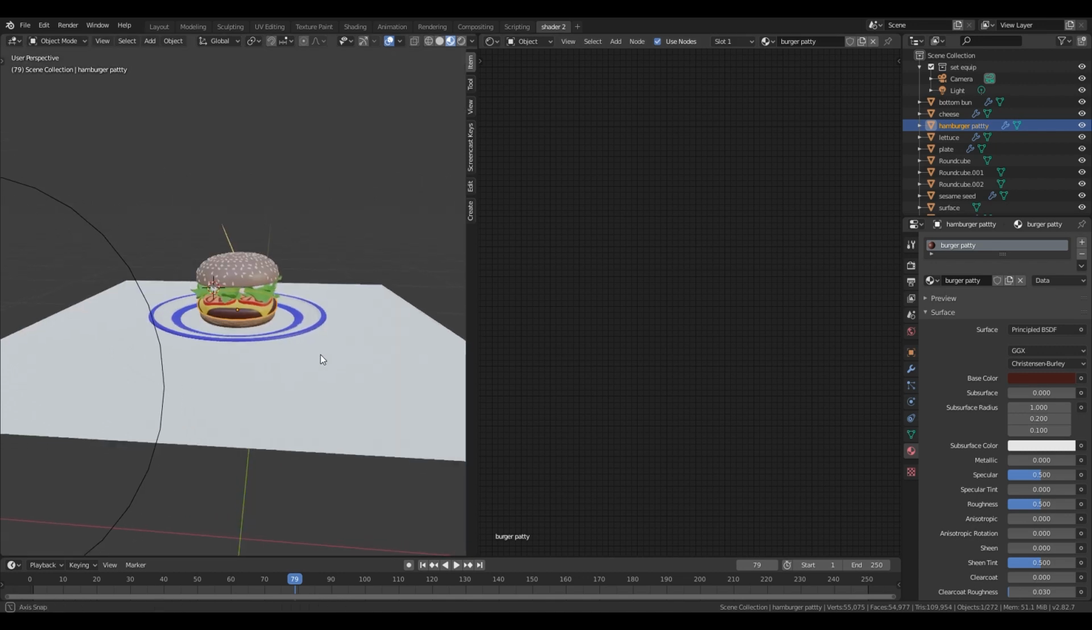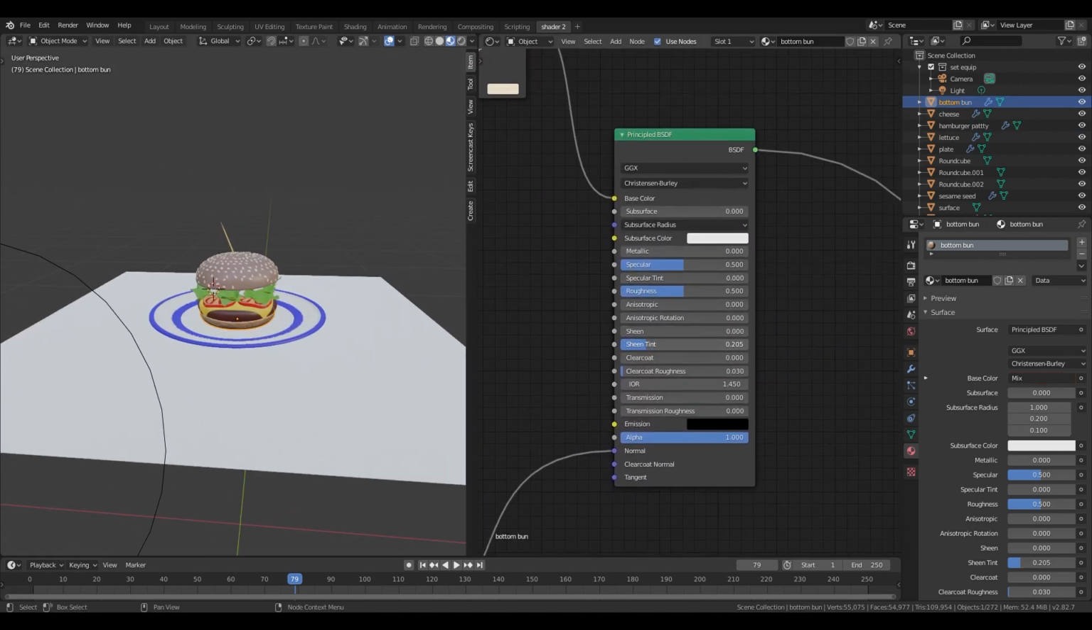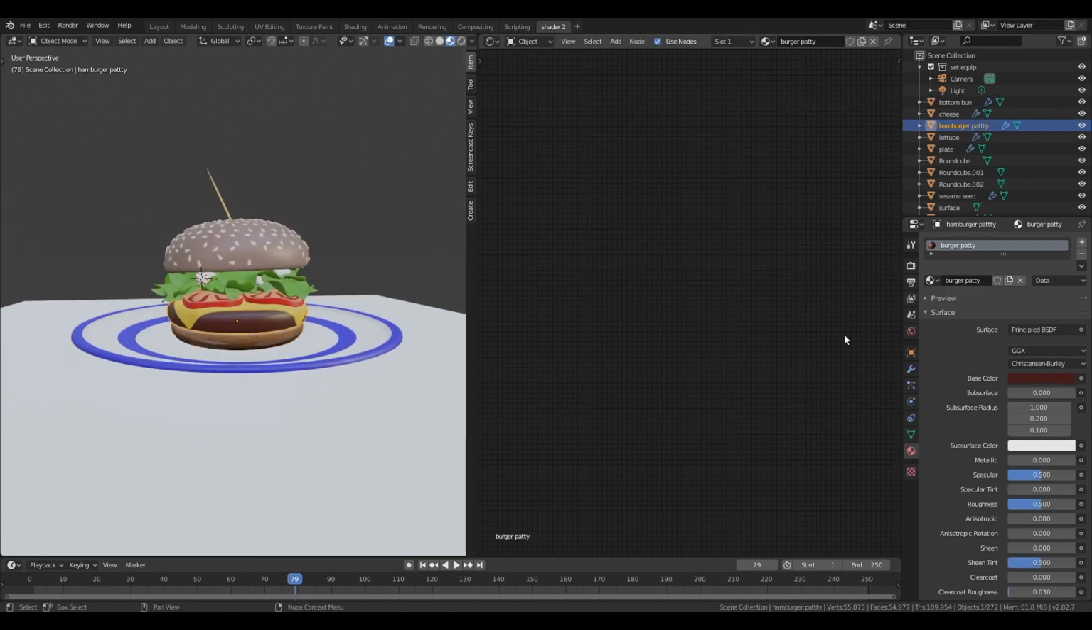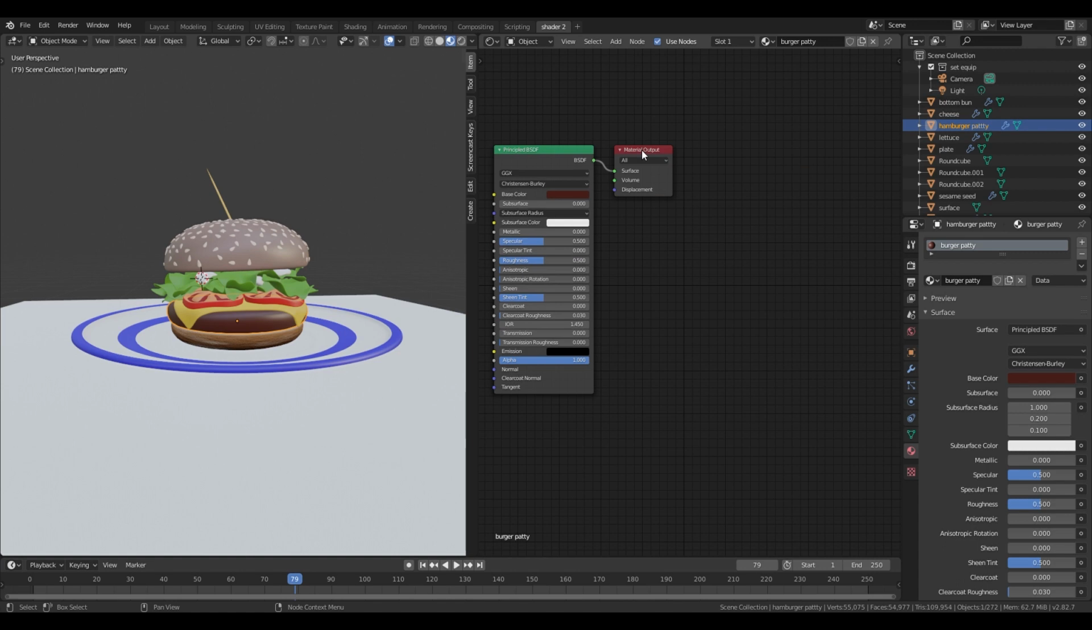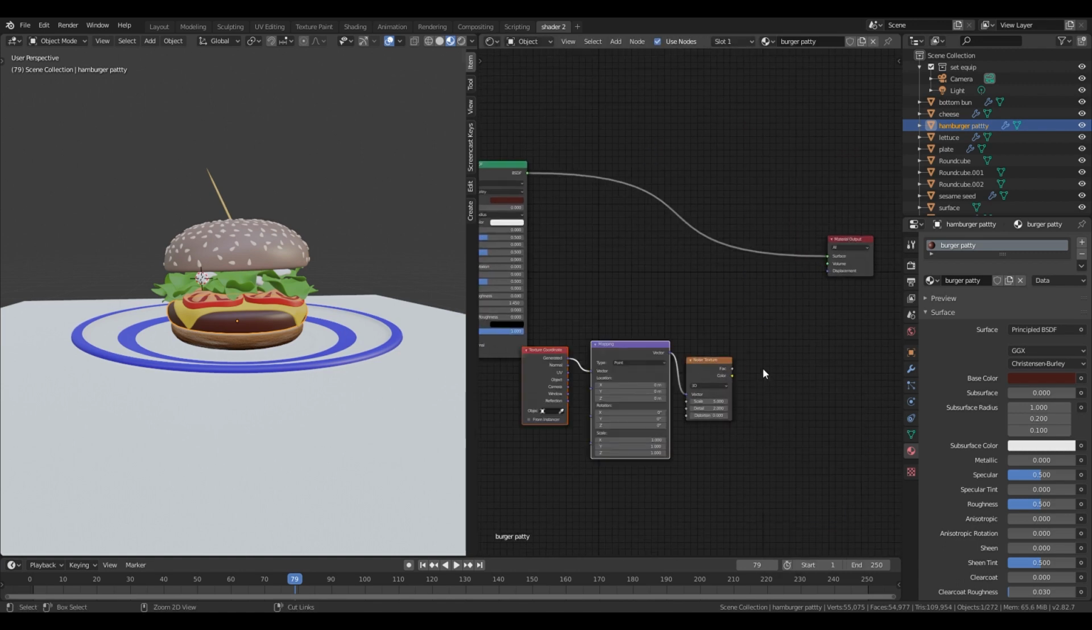But while I'm thinking about it, one quick change to the bottom bun's shader. Let's lower the specular to next to nothing. I'm using 0.005. Now back to the burger. We'll start with displacement again. Add a noise texture with the usual trimmings.